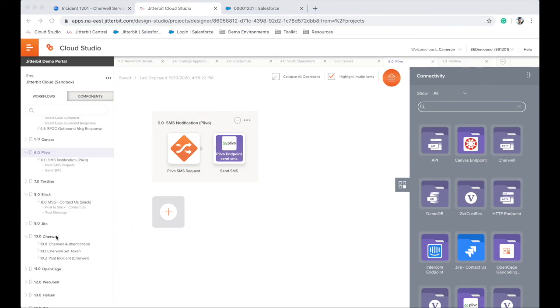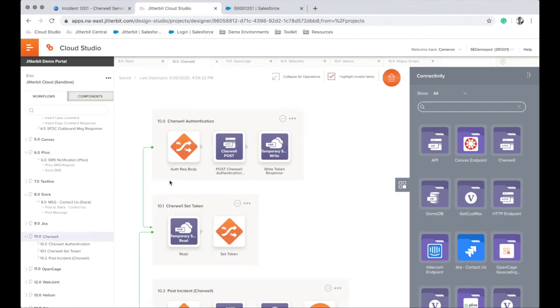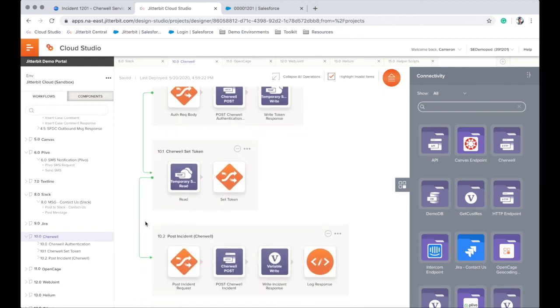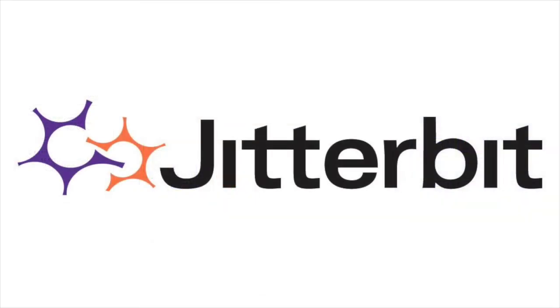And last but not least, we connect to Cherwell by first authenticating and receiving a token, and then in our final step, we post the incident to Cherwell, again using variables to populate this transformation with information from our web form. We then make our HTTP post, we capture the response as a variable, and then we log that response with a simple script. So to recap, today we walked through an integrated help desk or contact us experience powered by Jitterbit Harmony, leveraging connections between a mobile app, Salesforce.com, Cherwell, Slack, and the third-party SMS API platform, Plivo.